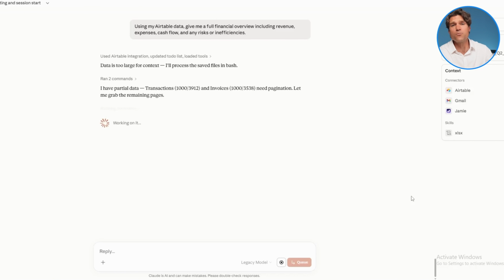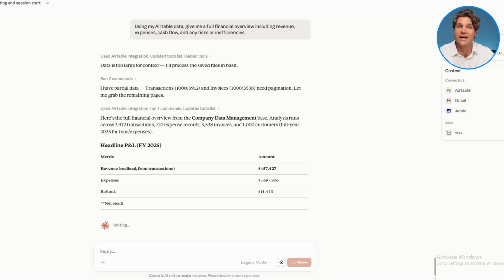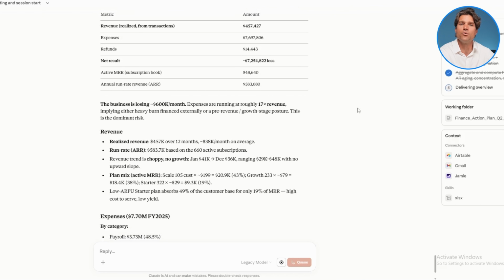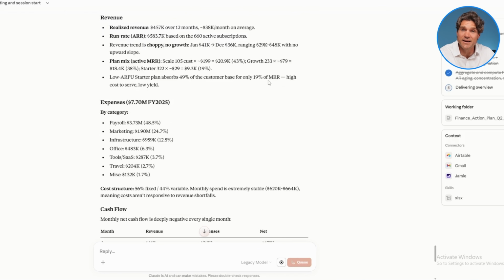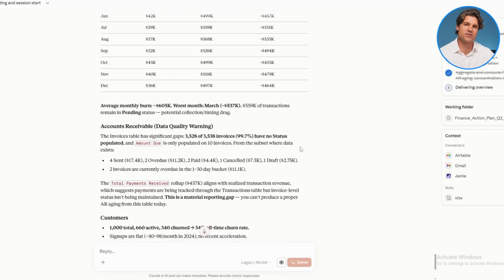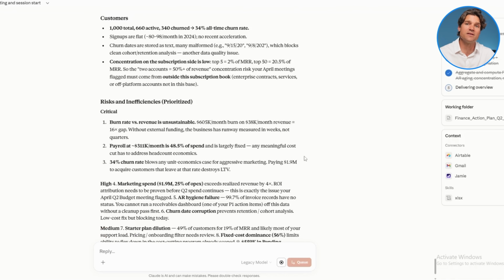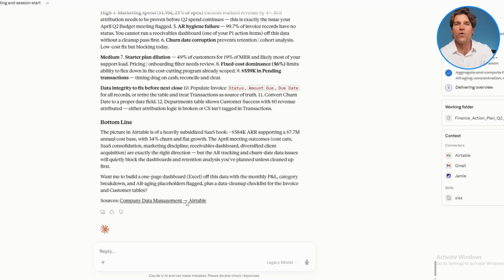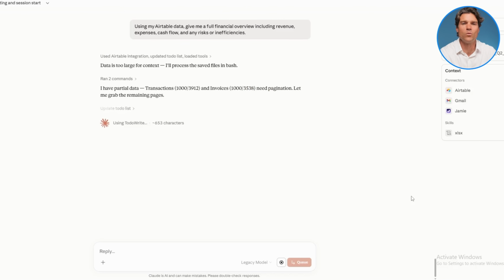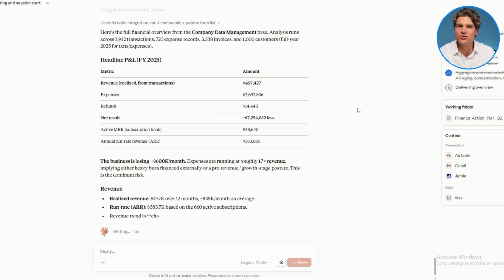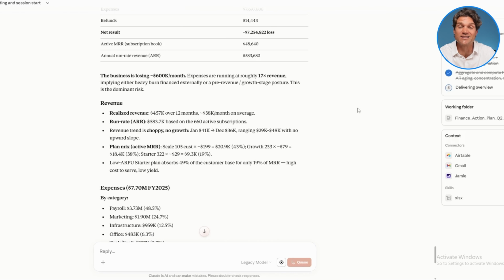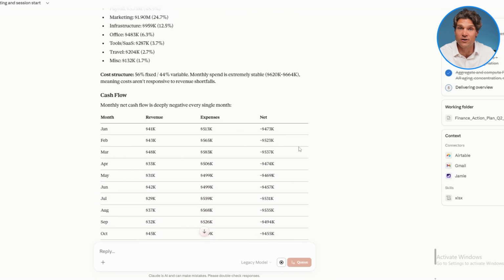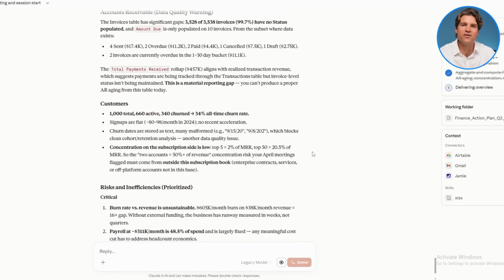Now, Claude approaches this the way an analyst would approach a new data set. It lists the available bases and the tables inside the base. It then pulls the record from transactions, expenses, invoices, and customers. And at one point, it tells me that the data set is too large for a single context, and it's going to handle it in batches. What comes back is a full financial picture of the business, of revenue trends, expense structure, cash flow behavior, and the core health metrics underneath all of it.